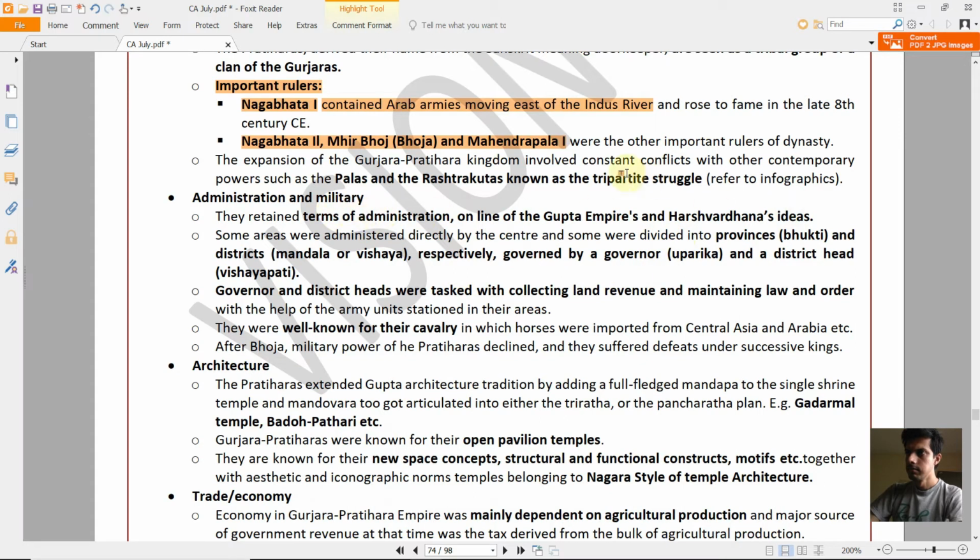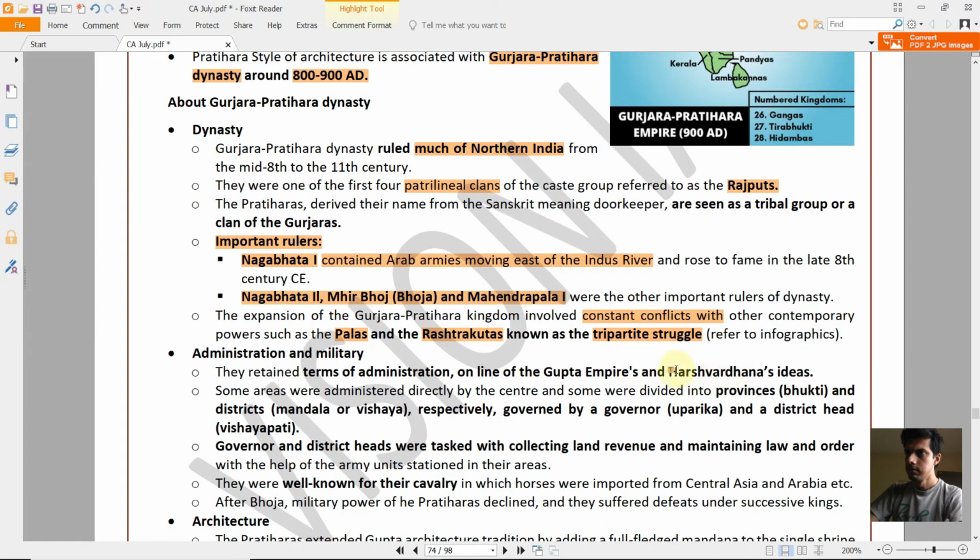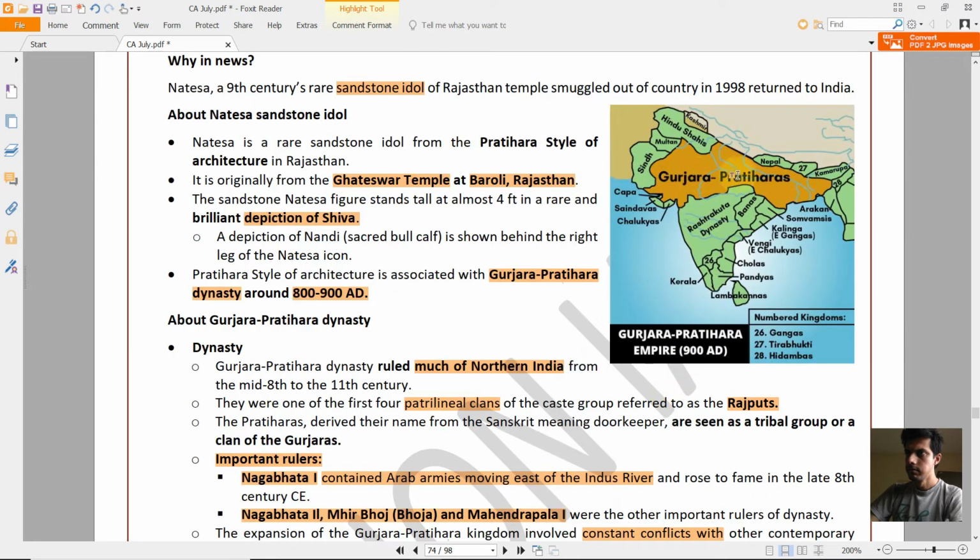And also the constant conflicts with other kingdoms such as Palas and Rashtrakutas, which was also known as the tripartite struggle. As you can see in the map, it ruled much over the northern India. There were the Palas of Bengal, then there is this Rashtrakuta dynasty of central and southern India, and then there was this Pratihara empire. So this was a tripartite struggle around the river Narmada.